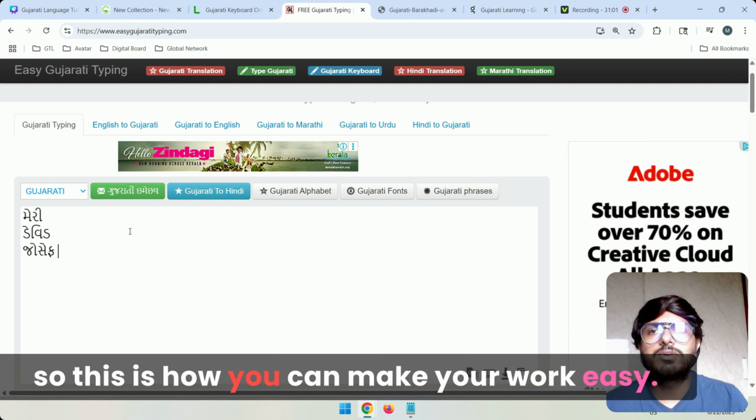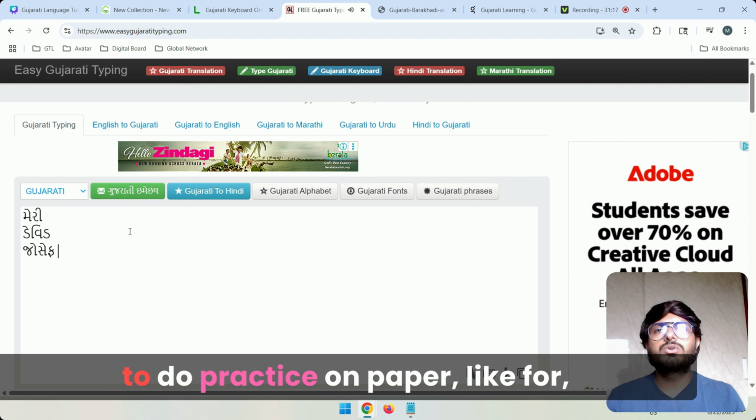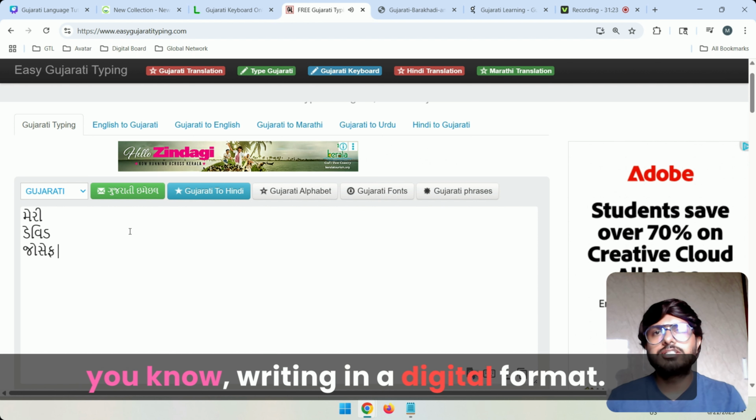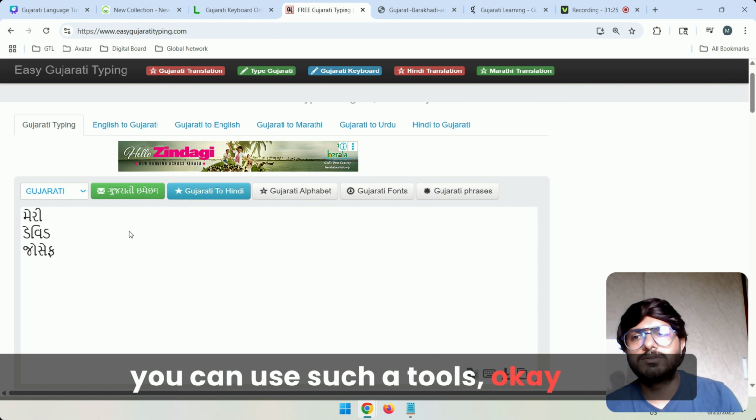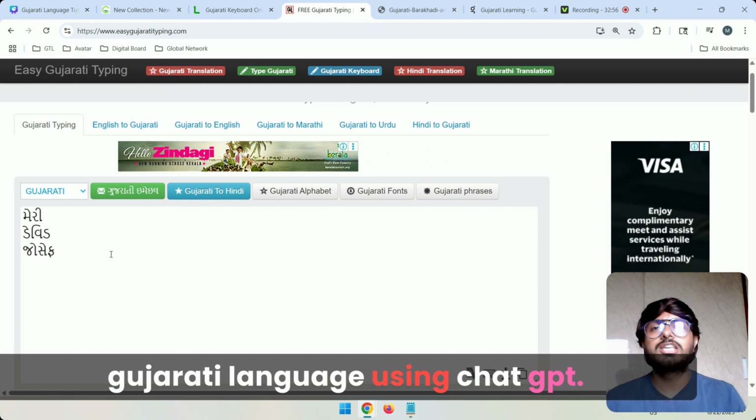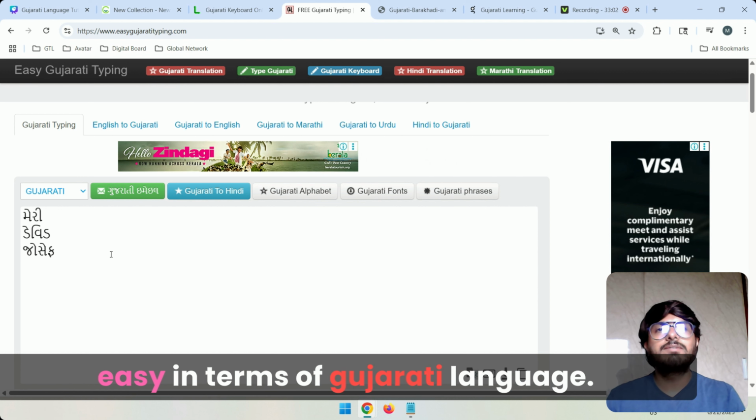So this is how you can make your work easy. But when you are practicing, make sure to practice on paper for writing skill, and for writing in a digital format, you can use such tools. And in the upcoming session, we will learn Gujarati language using ChatGPT. We'll see how ChatGPT will make your work easy in terms of Gujarati language.